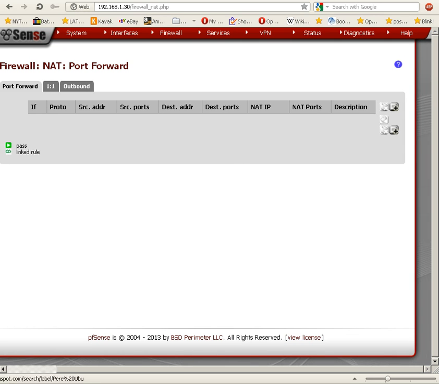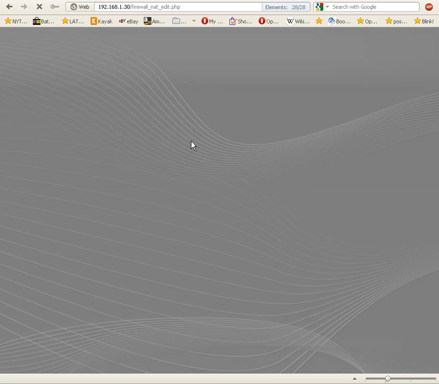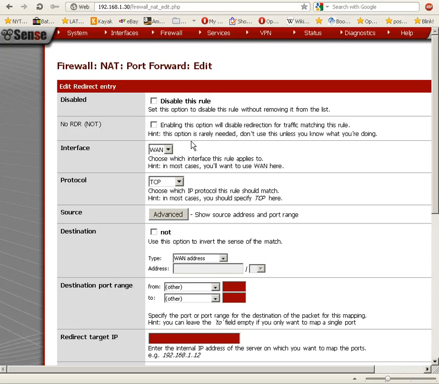So we have Port Forward selected, and we're going to click on the plus button to add a new rule. And let's assume for the sake of argument that we're trying to forward a bunch of ports for direct client-to-client DCC file transfers. So that's going to be the port range 5000 to 5010. So we have disable this rule, we don't want to do that. Interface, we're going to keep that at WAN, and we're going to keep the protocol TCP.